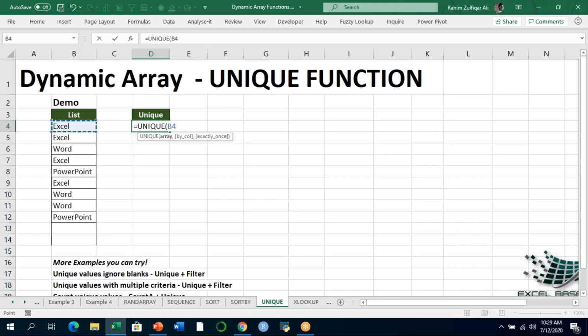So first we selected the array, and then by_col, which returns unique values from the columns or from the rows. We know that we need to extract each unique value from the rows, which is the default, so we can exclude that. But if you have a different kind of data set in a different dimension, then you need to apply TRUE or FALSE according to the situation.